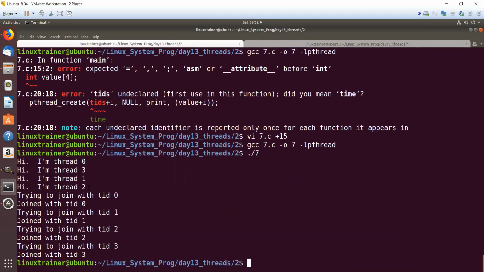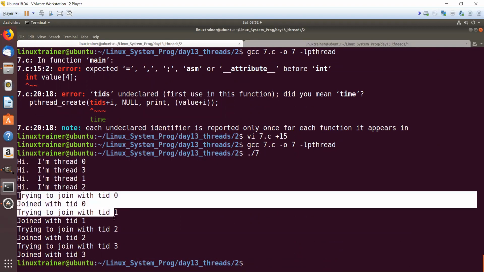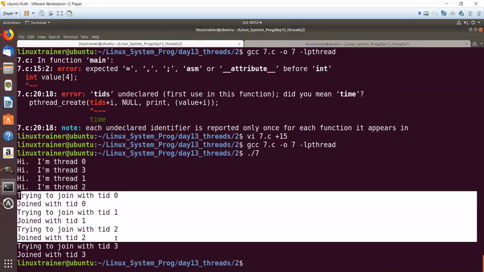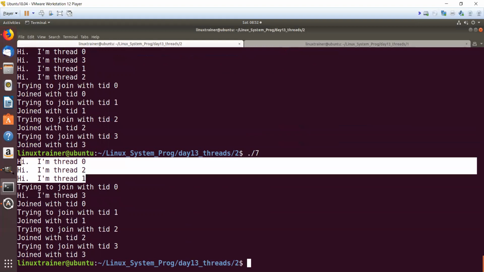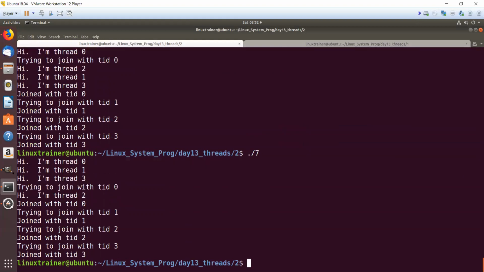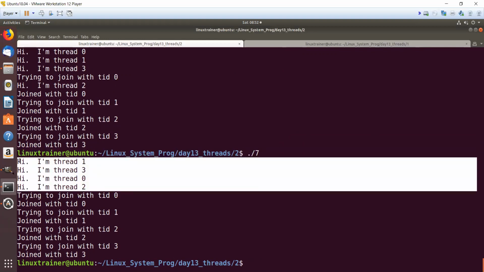So you can see all the threads got executed, and then joined for thread 0, 1, 2, 3, and the program got executed. You can see the order is changing each time we run the code. It's not constant. So there is no guarantee which thread will execute first. It all depends upon the scheduler.